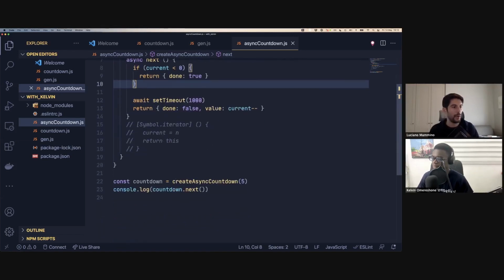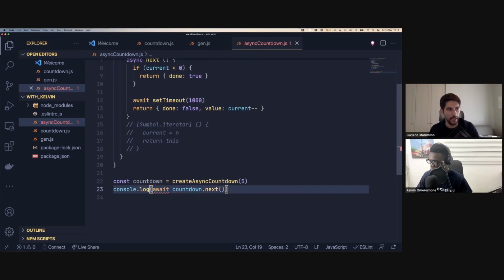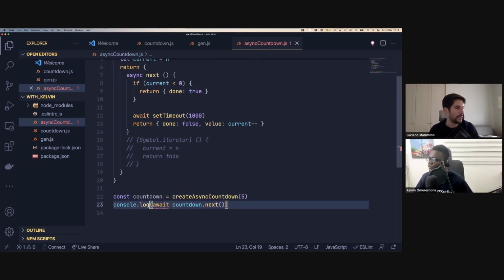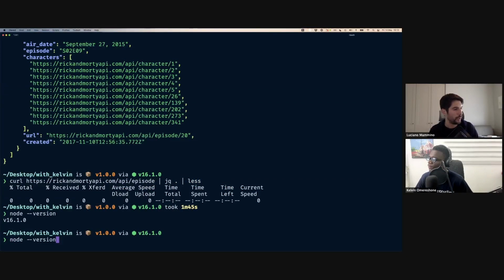Now, of course, if we do this, this is going to give us a promise, so it's not really useful. What we need to do is await this promise. And I think ESLint doesn't know that we can do top-level await here. Let's see if it works. I'm not sure if you need to use ECMAScript modules, but let's see. We can try.